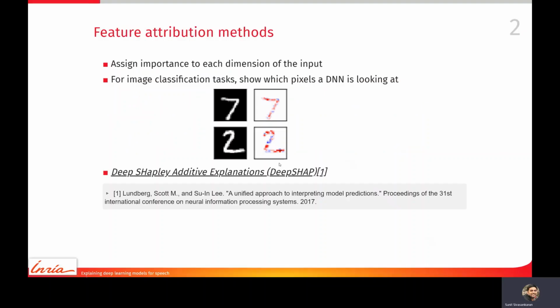The way we went about doing it was using feature attribution methods, which tend to assign importance to each dimension of the input. For example, in an image classification task, for this particular image, which was classified as 7, these particular pixels were found to be useful. Different methods have been proposed for feature attribution. In our work, we use DeepSHAP, or Deep SHapley Additive exPlanations.